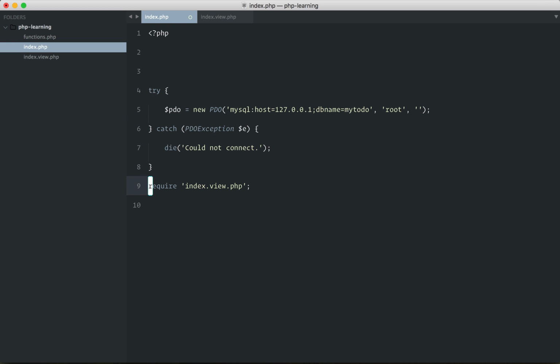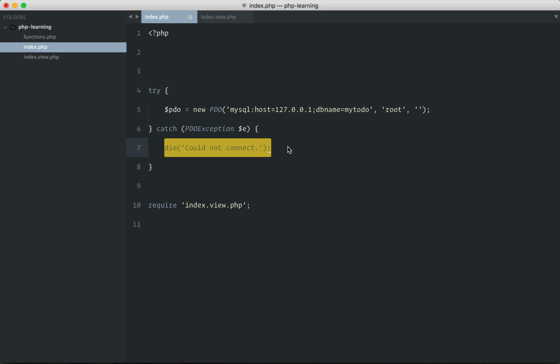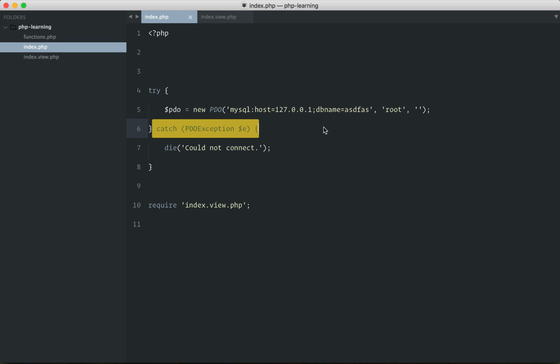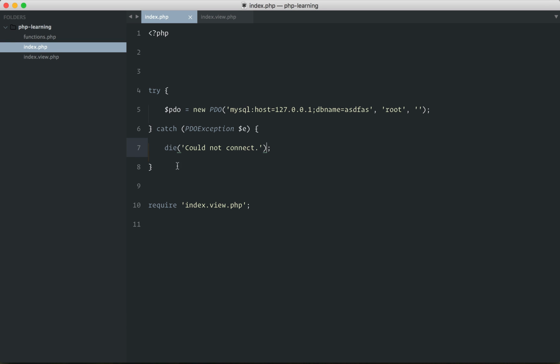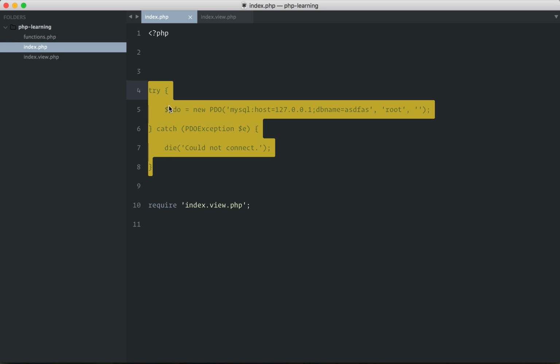Oh, by the way, of course, the view should be at the bottom. Anyways, but I do want to test that we catch the exception. So let's use a database name that doesn't exist, and that should throw an exception, right? It is an exceptional scenario that you're trying to connect to a database that doesn't even exist. So we should catch this exceptional scenario, and in this case, halt execution. Anyways, if we run it, sure enough, could not connect. So this is working. And as a general rule of thumb, when you manually connect to PDO, you always want to wrap it in a try-catch.